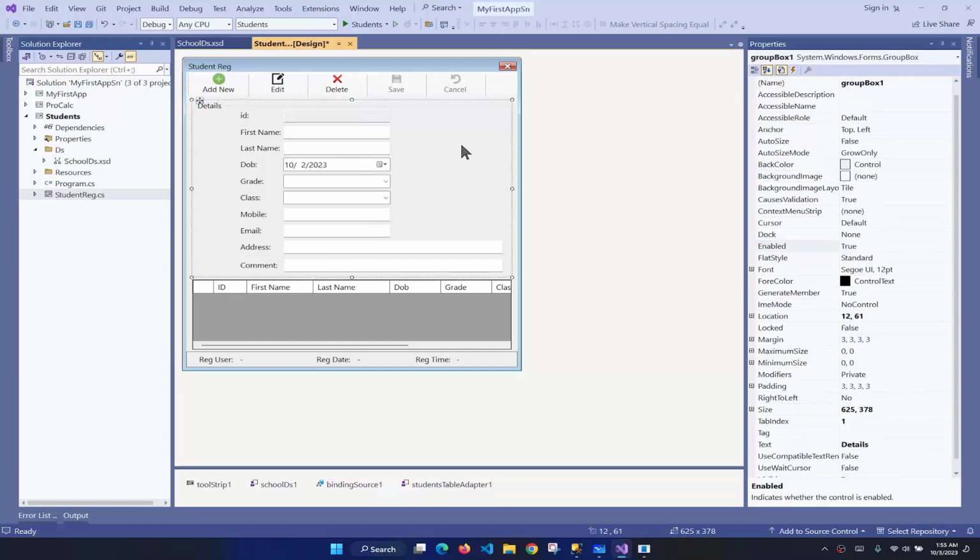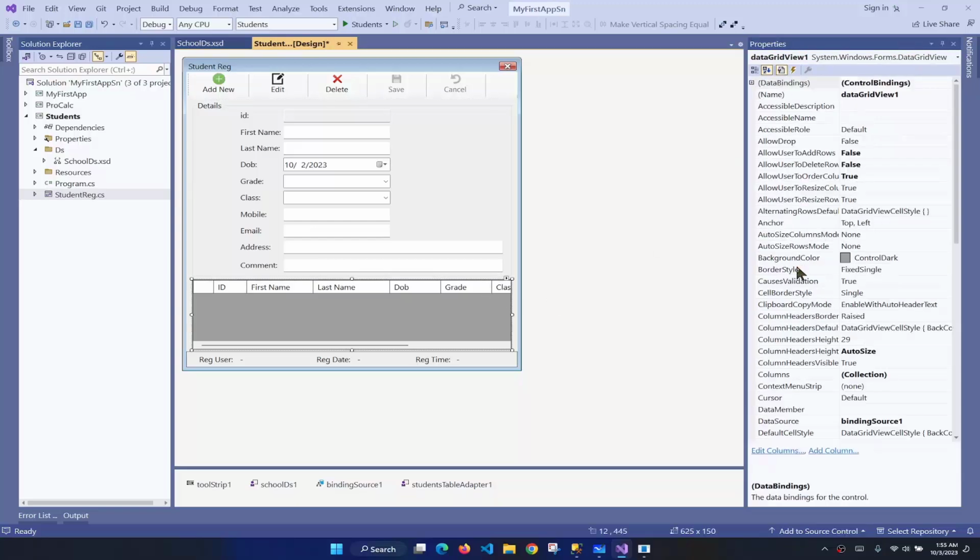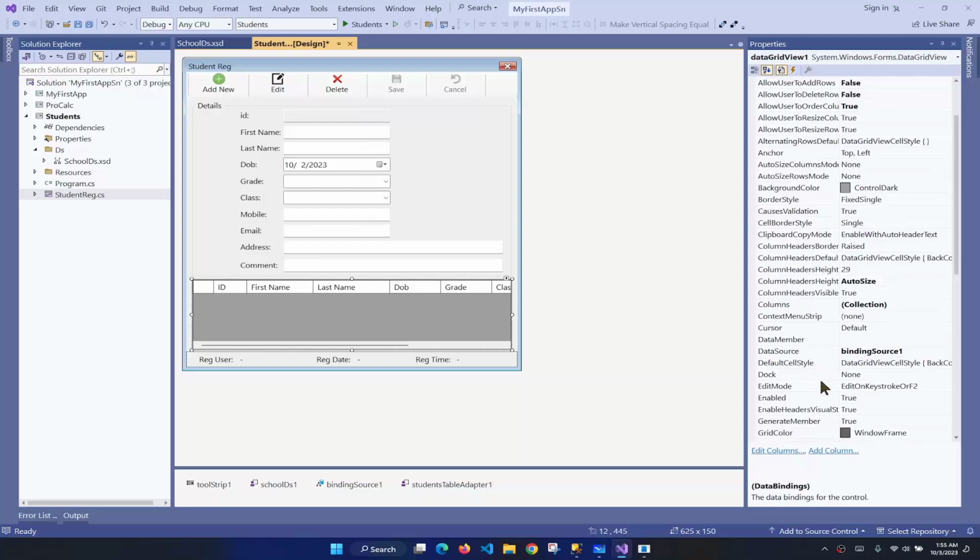Also I have the group box. This is the group box, and I can name it details group box. Let's name it details group box. And after that, come to the Enabled property and set the Enabled property of the group box to false. And after that, if I take a look, this is the data grid view that should be enabled. So if I take a look, Enabled equals true.